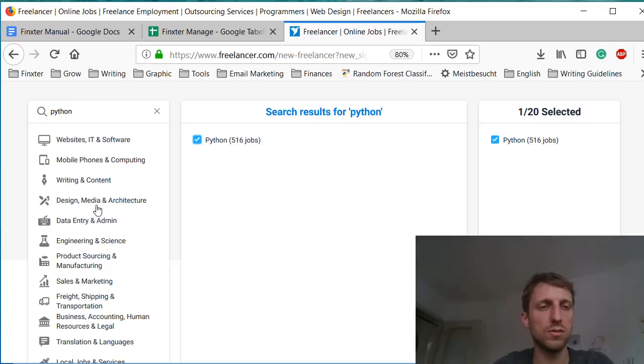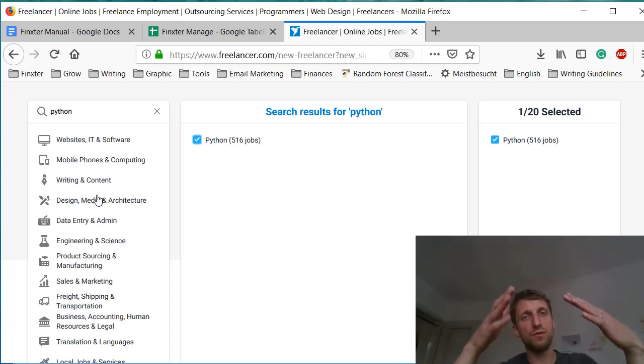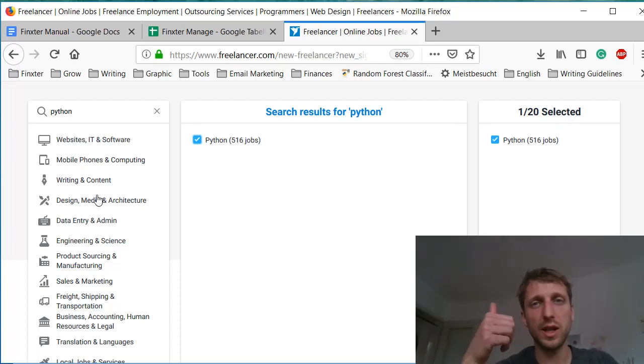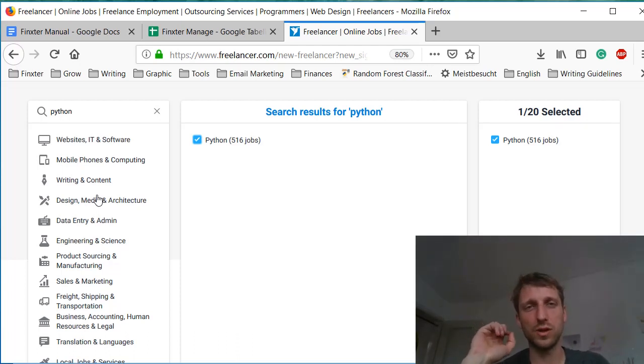You can also, of course, add other skills. For example, if you're a good writer, then you could check this box, but actually I wouldn't recommend this because you should narrow your focus. You should really focus on one skill and then master the skill. This is much more efficient in terms of your time, and you will earn much more over time if you focus on one skill and then really become a master at this skill.